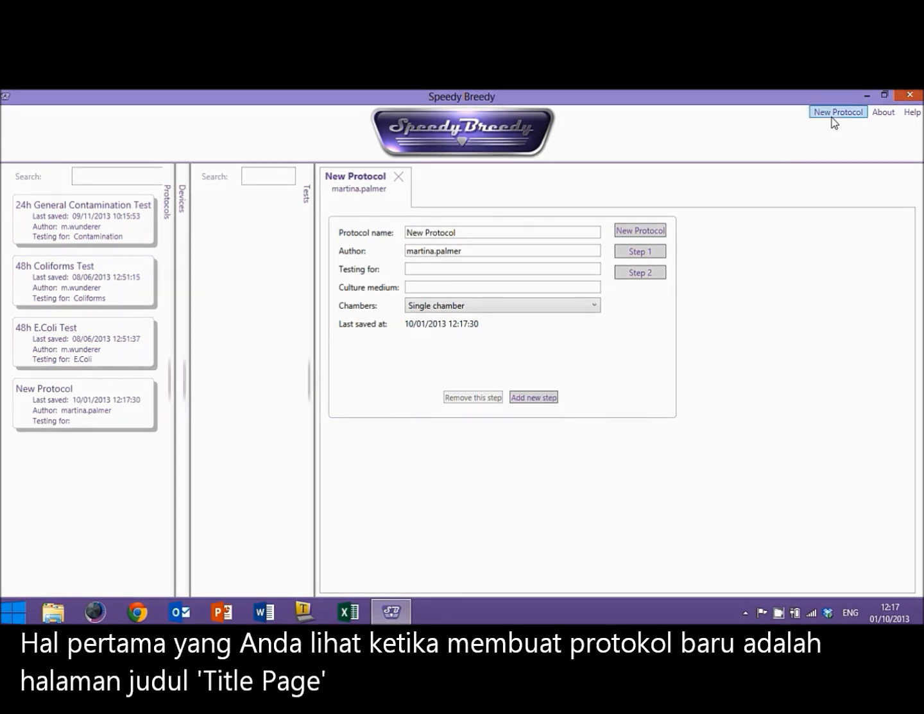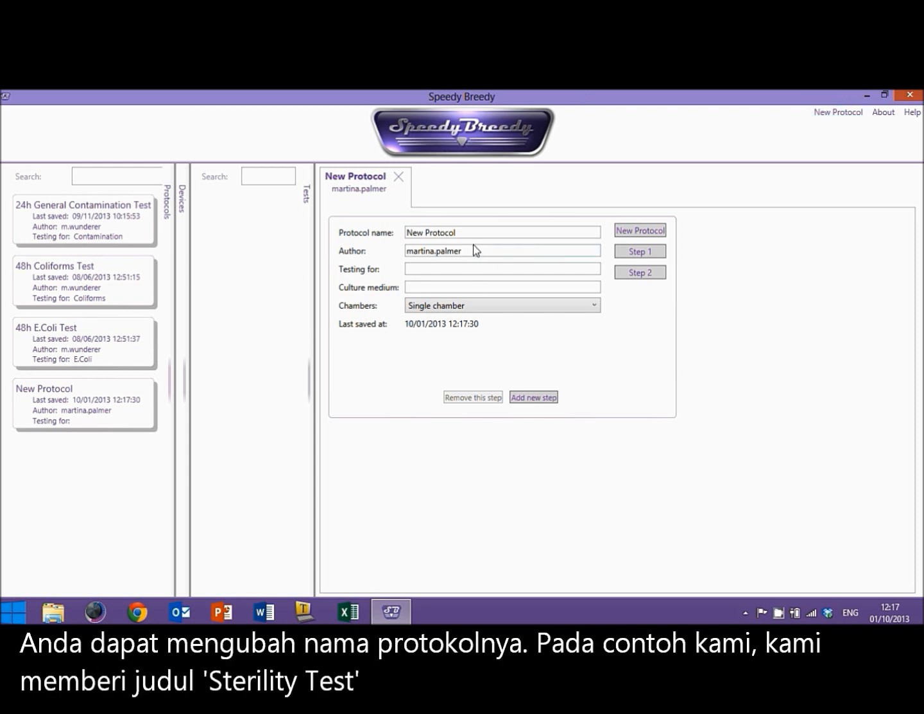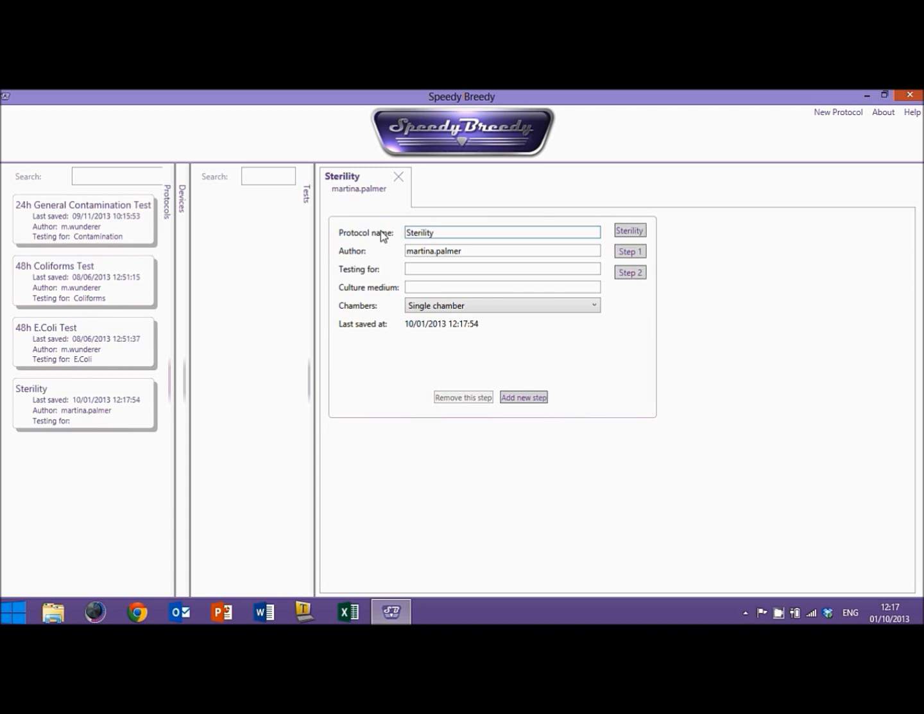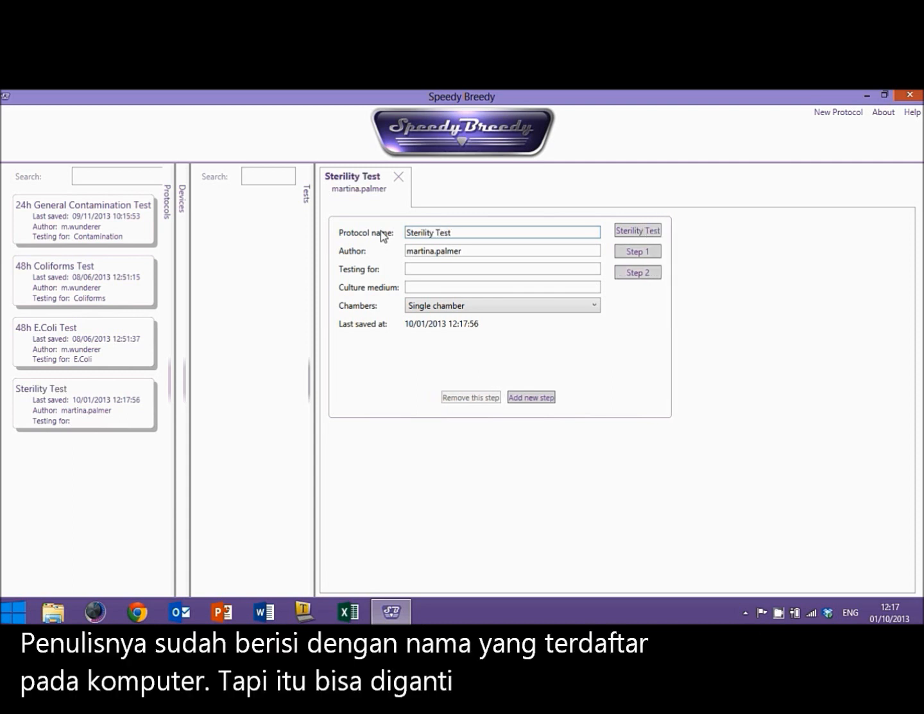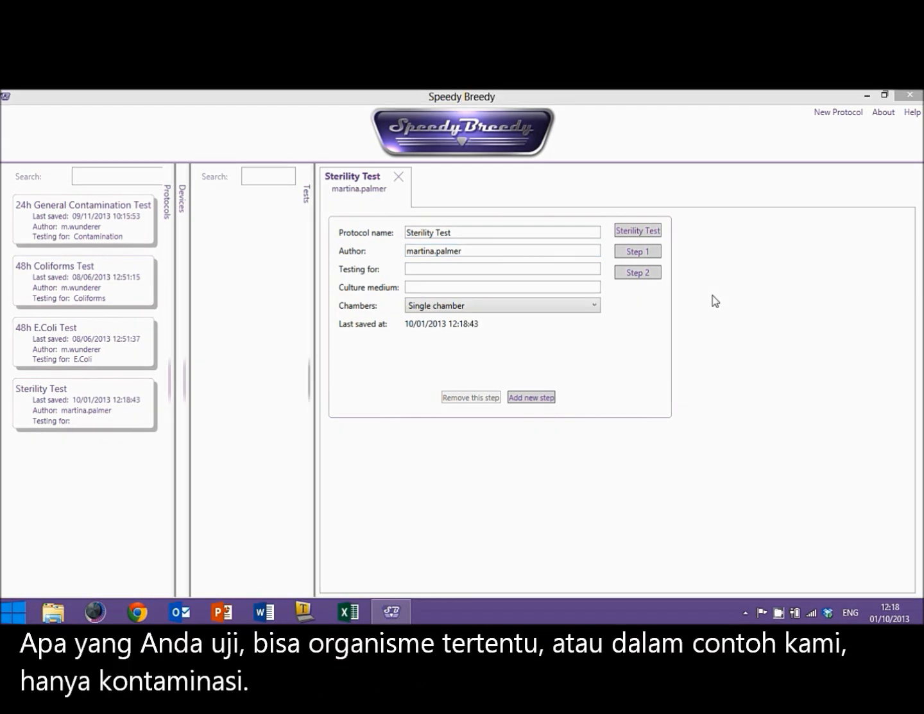The first thing you see when creating a new protocol is the title page. Here you have the opportunity to edit the details. You can change the protocol name, and I will name this protocol Sterility Test. The author is already filled in with the username registered on the computer, but that can be changed. What you are testing for can be a specific organism, or in our example, just contamination.